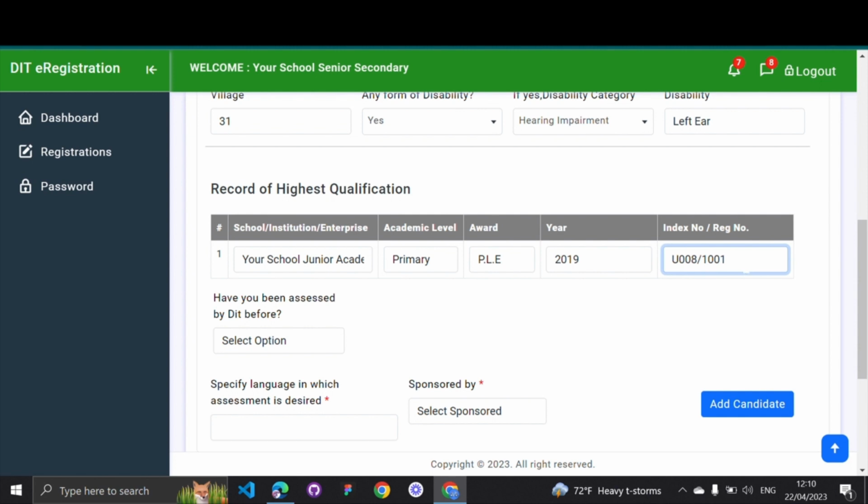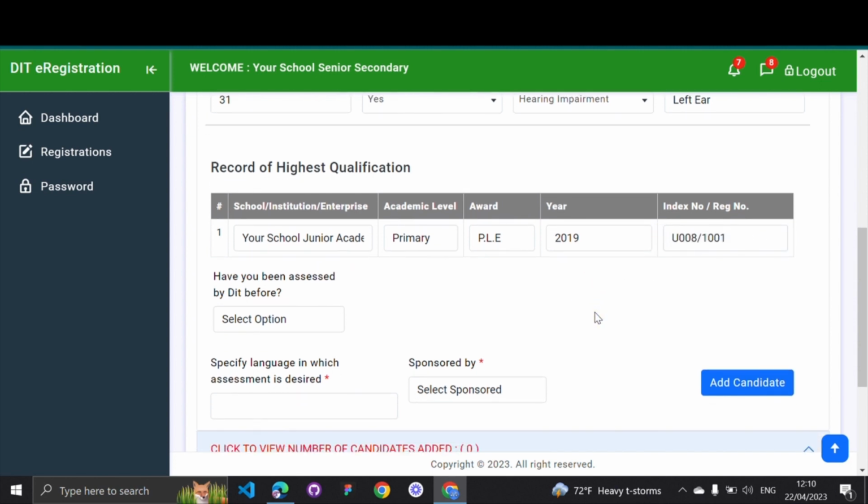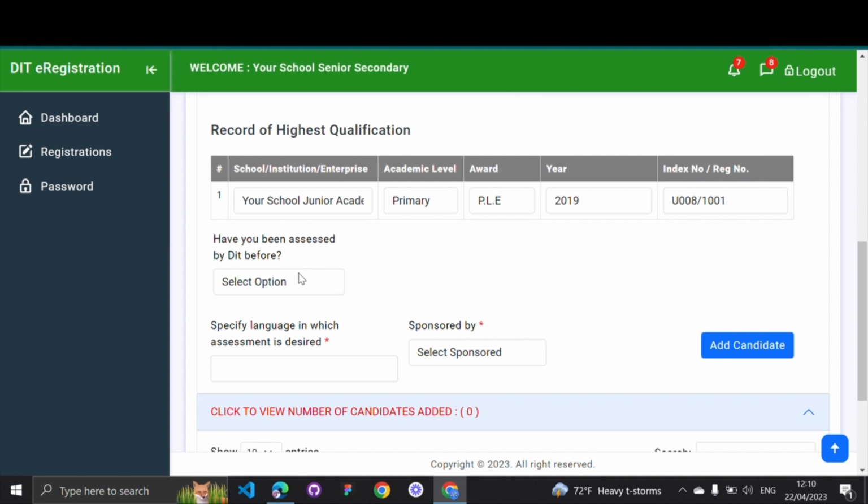So let me suggest, this is just an example. So let me say that is the index number of that learner for the previous school, that is P7. Then have you been assessed by DIT before? We select the option no.